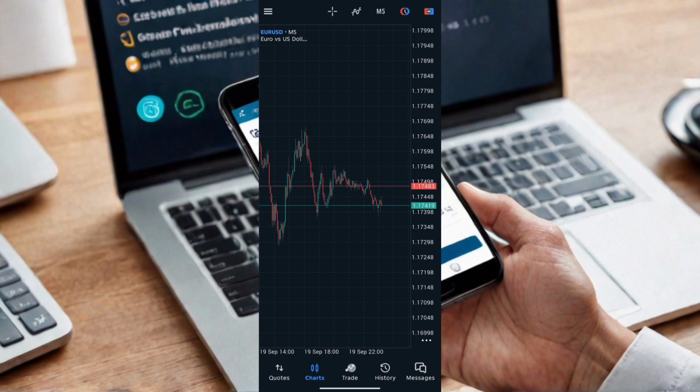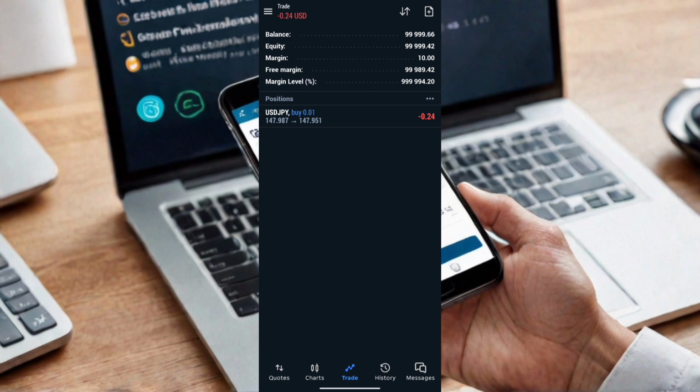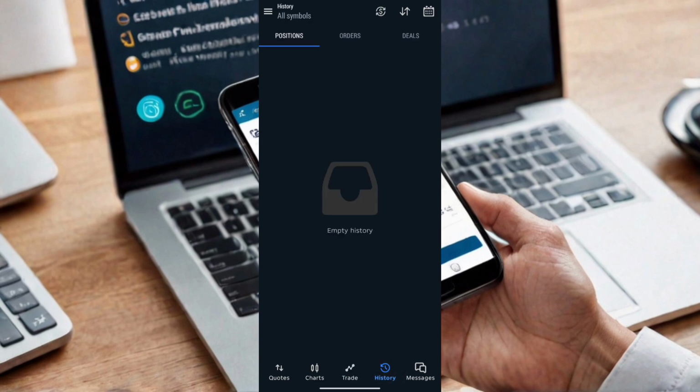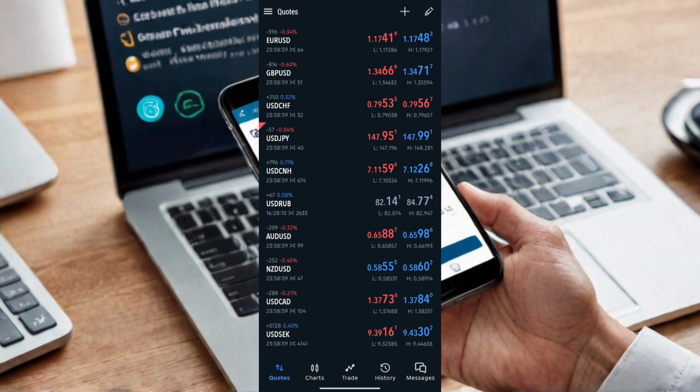There is trade. Trade is where you see the trades you actually make. After you make a trade, you see it right here. And here is history. History is where you see your history of orders, your positions, the current position, and all that. So let's go to where you see quote. Then let's click on any currency pair.